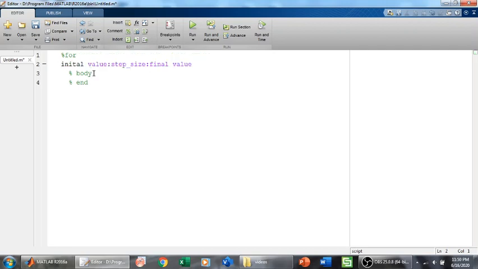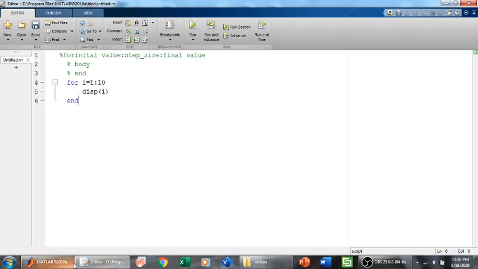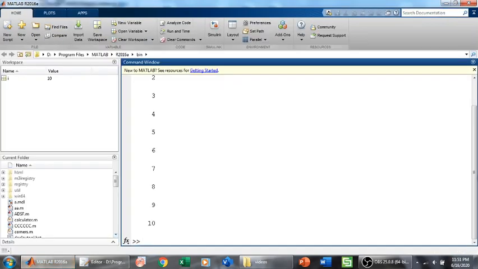So we can take an example of this. For example, if I want to display from 1 to 10, so for i is equal to 1 to 10, by default the step size is 1. Then in the body of the loop I can simply say disp(i), fine, and then I will end it. Now when I run it, hopefully I will be able to display 1 to 10. Here we go, we have displayed 1 to 10.